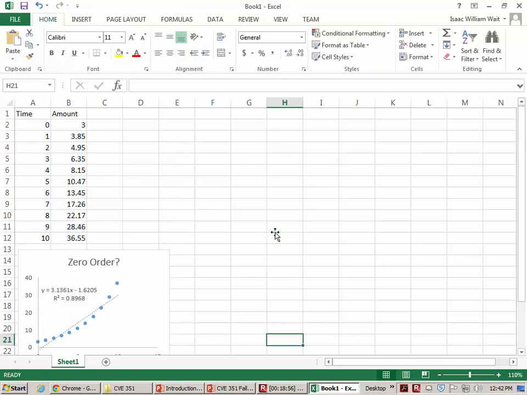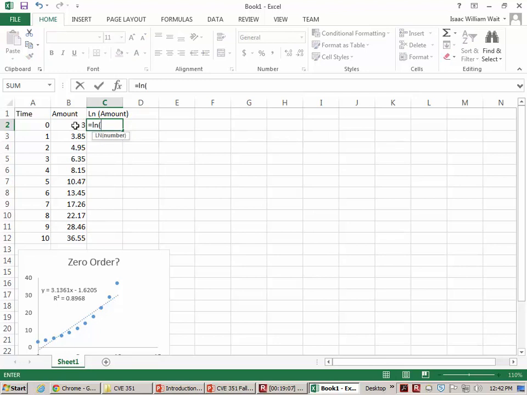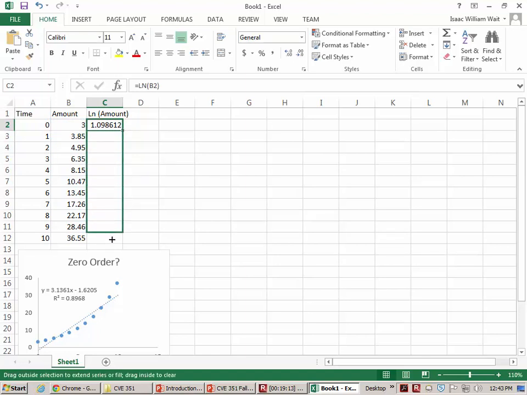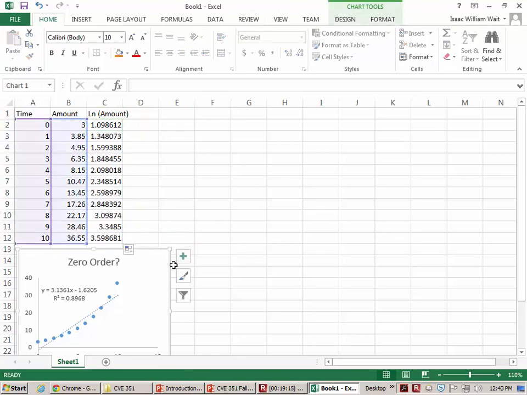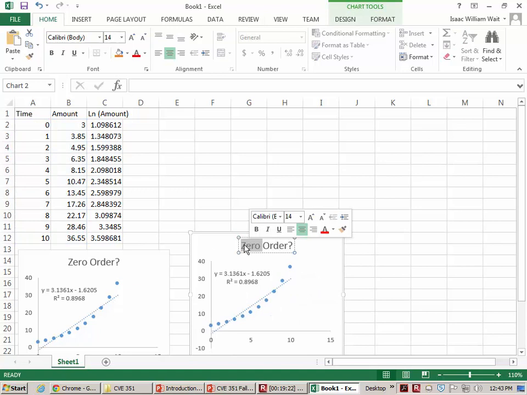I'm going to check with first order kinetics by doing this. This is the magic right here, ln of the amount. So I'm going to do equals ln, that's the function for logarithm. I want to take the logarithm of this amount, and then I'm going to drag this formula down like that. Okay, now I'm going to copy, Control-C, and then Control-V for paste, and I'm going to rename this one, is it first order?